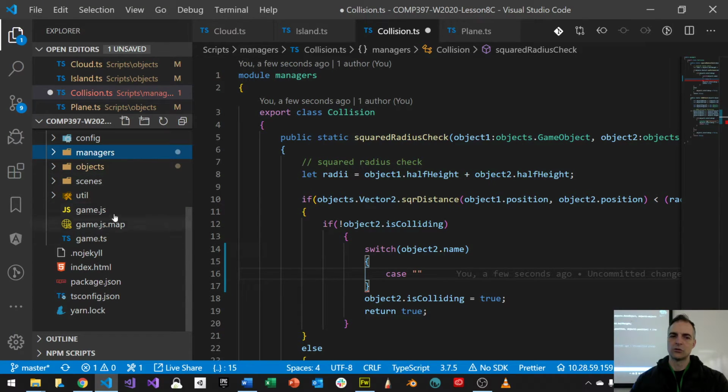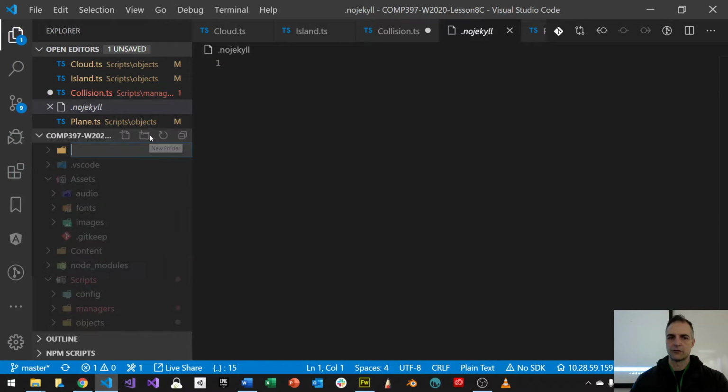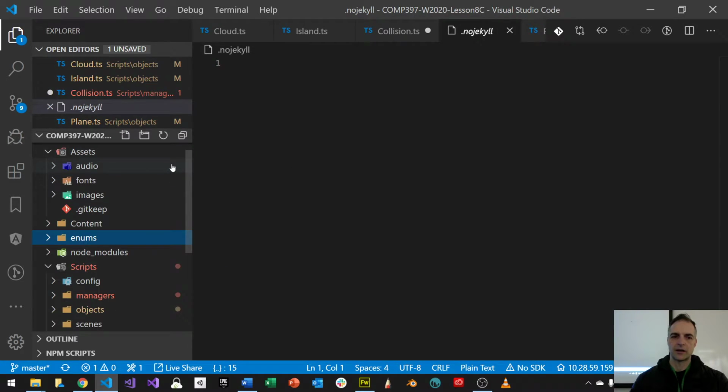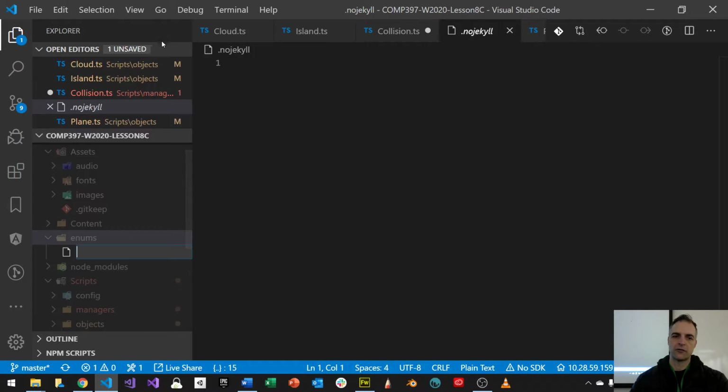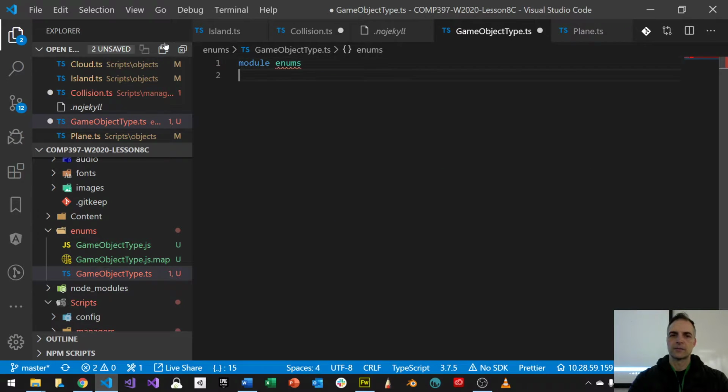I'm going to make a new folder. Again, I'm doing this slightly differently than the first section. New folder. We're going to call this enums. Right? Here's our enums folder. And these are like utility or helper functions. Right? Make a new file. We're going to call this game object type, .ts. This will be inside the module enums, the enums module. I'm going to export this enum, right, which is going to be called game object type.